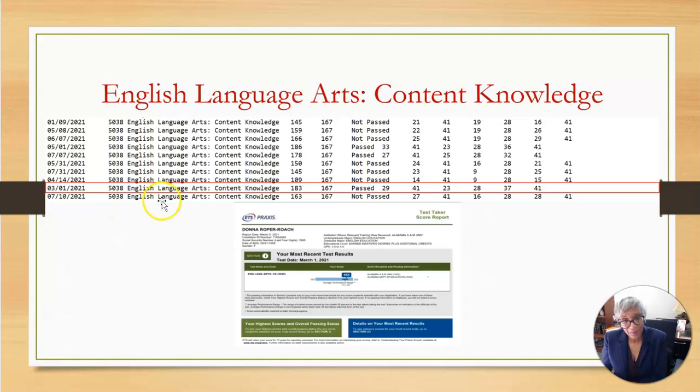And then I thought, well, let me look. I know I took it in March. So I went back to my results, and I think this is my record, Dr. Ely. I scored a 183 on that same day. So it may be coincidental, but that was just what I was able to determine.